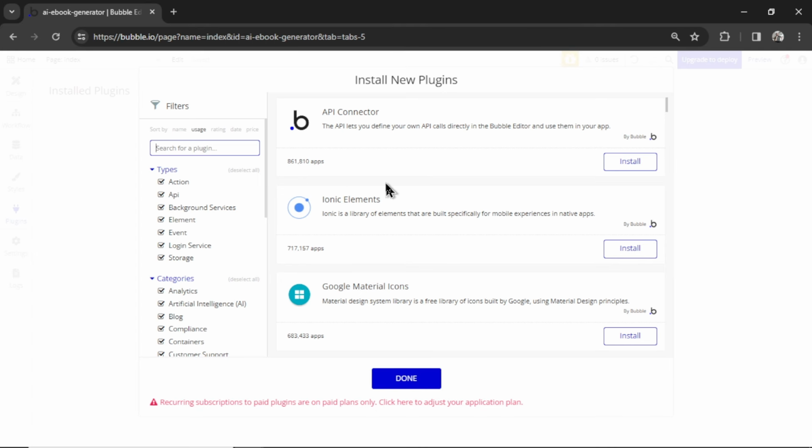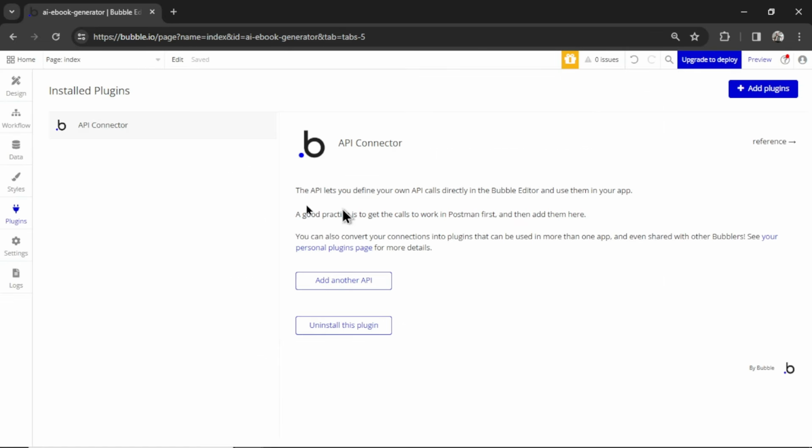But right at the top, the most installed and popular plugin is the API connector. This is how we're going to connect different tools to our own app. And if we want to generate text with something like GPT-4, we're going to need an API connector. So I'm going to click install and then done. Now it shows our installed plugins on the left, and the add plugins button is now on the right.